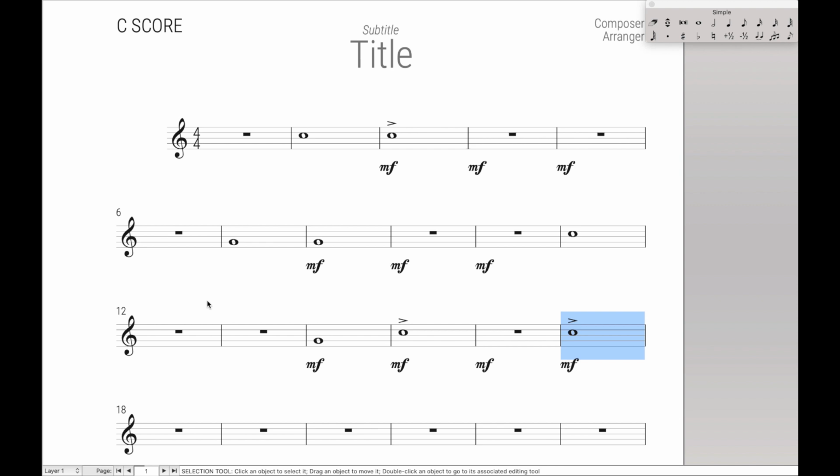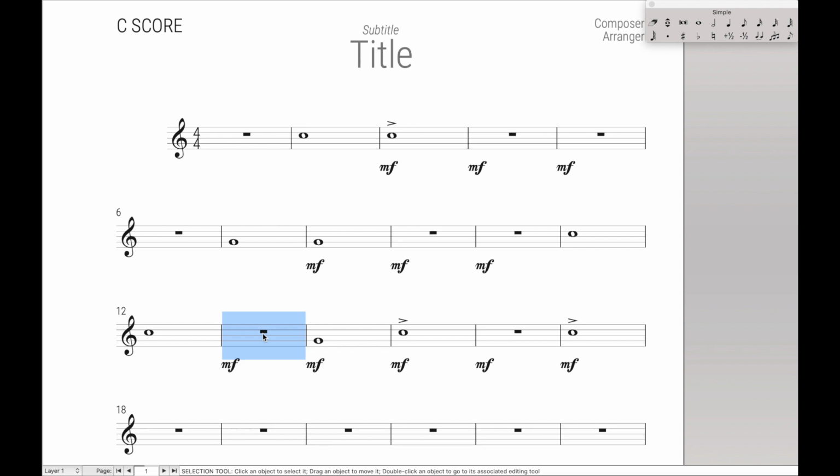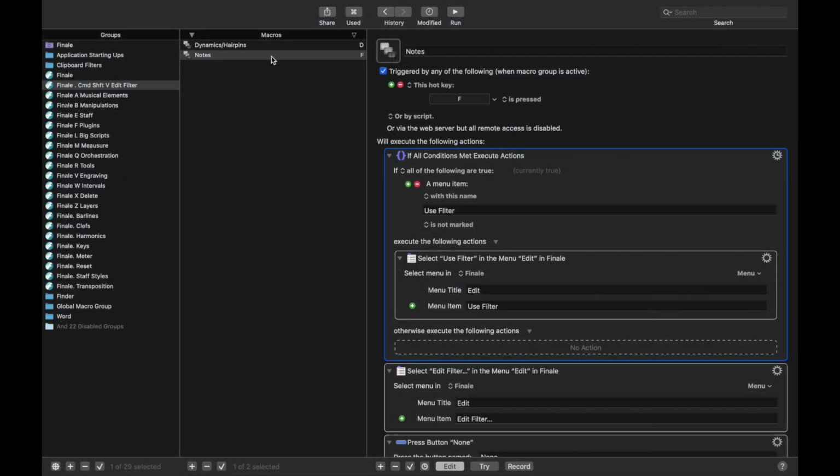So cool. Now we can do the same thing with notes. Command Shift V and just paste the notes, or Command Shift V and just paste the dynamics. So once we've done that, now let's just quickly create edit filters for all the other elements you might normally want to copy. So we're going to start with articulations, chords, lyrics, slurs, and staff styles.